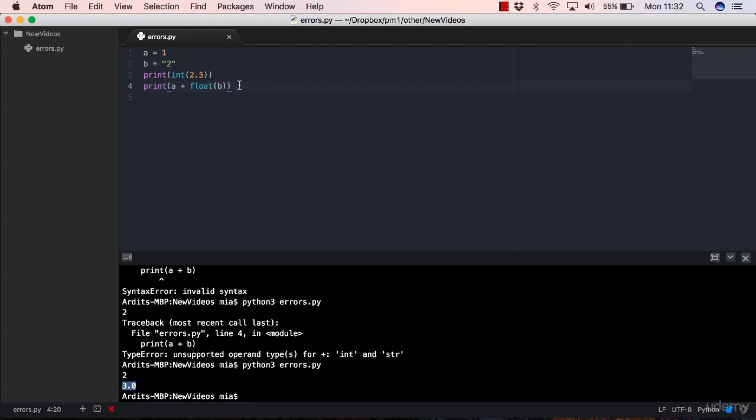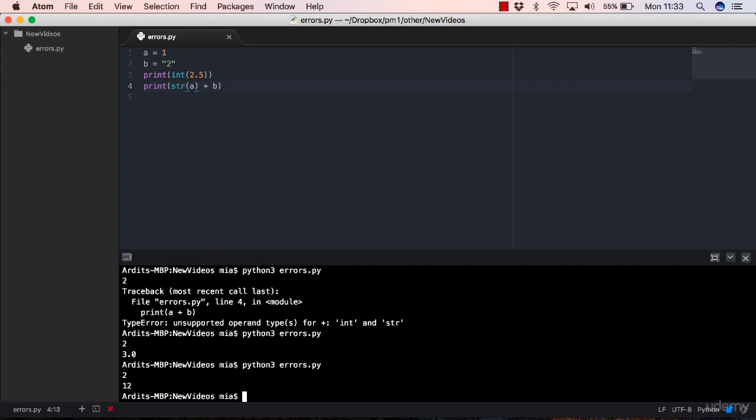However, if my intention was to actually print out the concatenation between these two strings, instead of converting b to a float, I would have to convert a to a string. In this case, I would get the text 1 and 2. So that would be a string object, not a number. Even though here it shows as a number, it's just how the terminal prints it out. So again, these are errors that occur in runtime, so when the script executes.